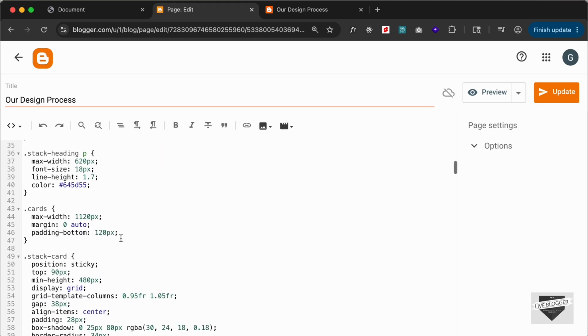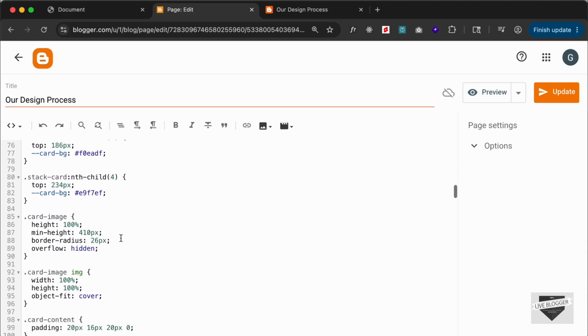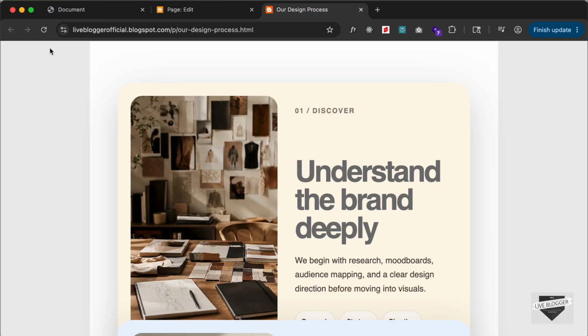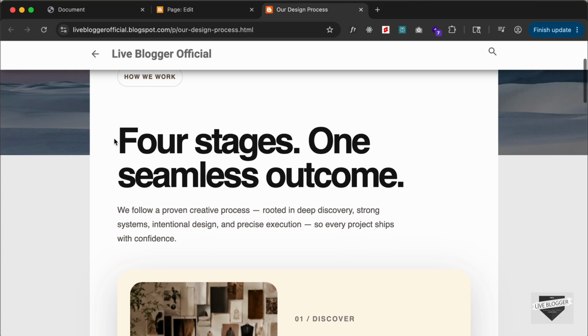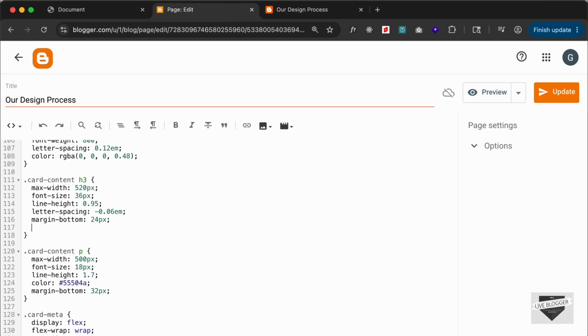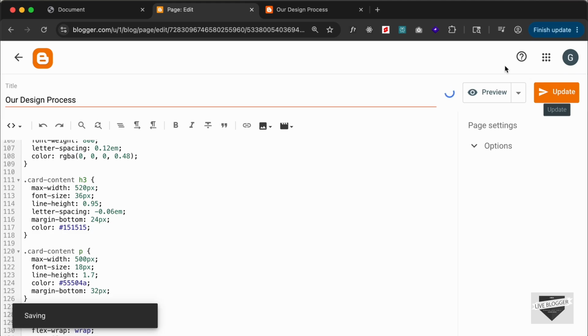Let's scroll down and let's go to the heading of the card. So here we can see we have the card content S3. I'll just go ahead and change the font size to 36 pixels and let's update this. Let's go back to our website and reload, and this is how it looks. We can see that the color has changed and the color of this heading has not changed. So let's go back, and here for the S3, let's go ahead and change the color to 151515 and update.